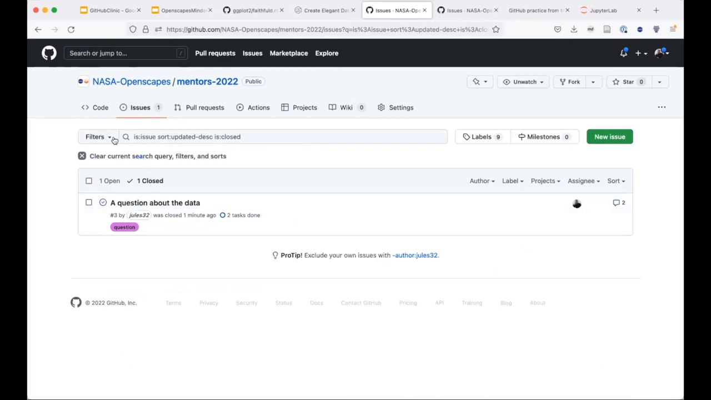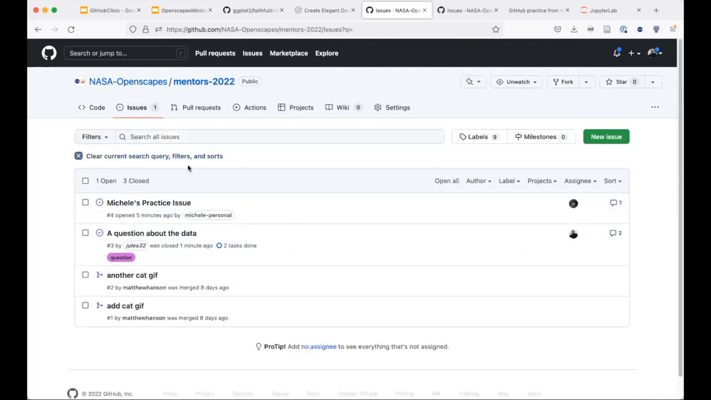You can also filter in a lot of different ways. And so if you wanted to see all of them that ever existed, you can delete and even see ones from last week here.